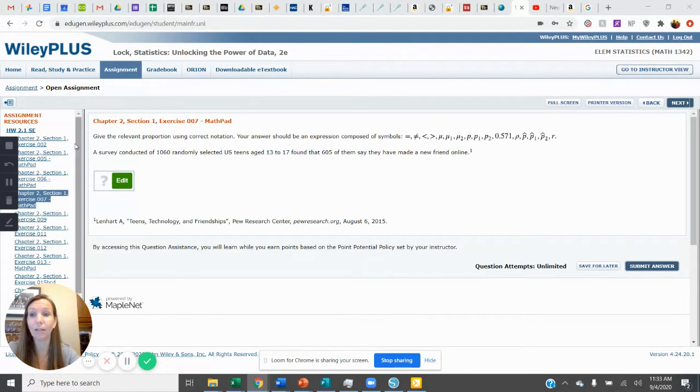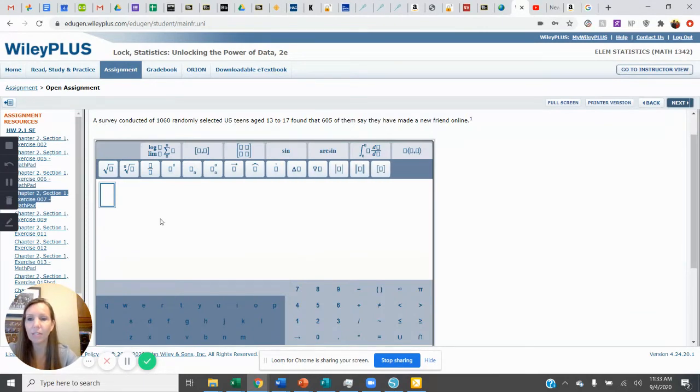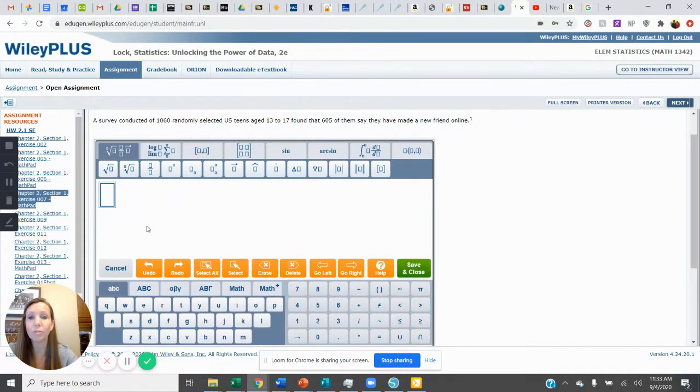Now let's look at how we're going to input that into the MathPad in WileyPlus. Okay, so here's the MathPad. First thing I want to do is put p hat. So I can see this little hat over the rectangle here. I'm going to click on that, and then that's going to let me put a P underneath the hat. Then I'm going to click the right arrow button. That's going to get me out from underneath the little umbrella thing, and I can type an equal sign, and then I'm going to put my number.